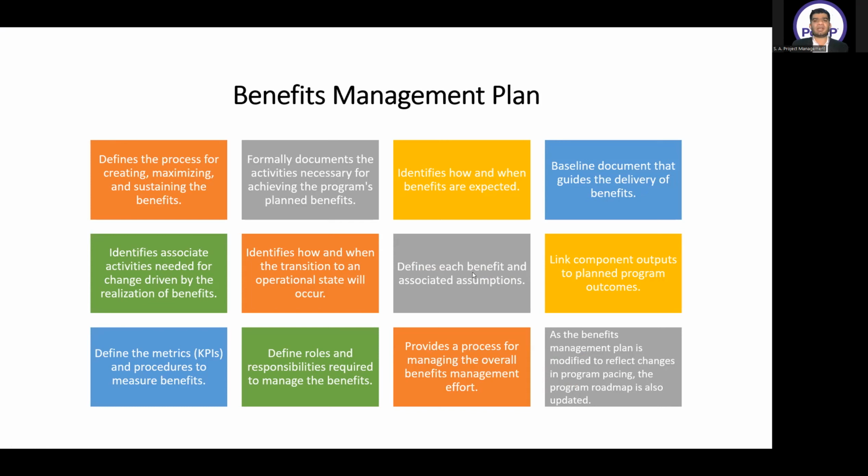Define each benefit and associated assumptions. As I told you, risk and assumptions are in every document. Link component outputs to planned program outcomes. Define KPIs and procedure to measure the benefits. Define roles and responsibilities required to manage the benefits. It provides a process for managing the overall management effort.